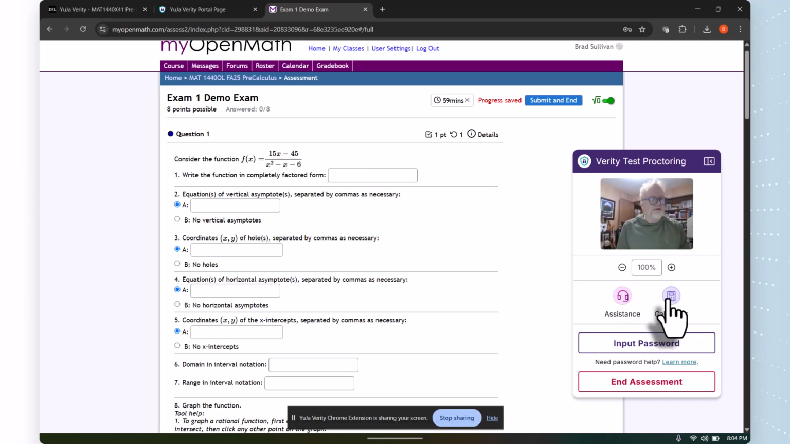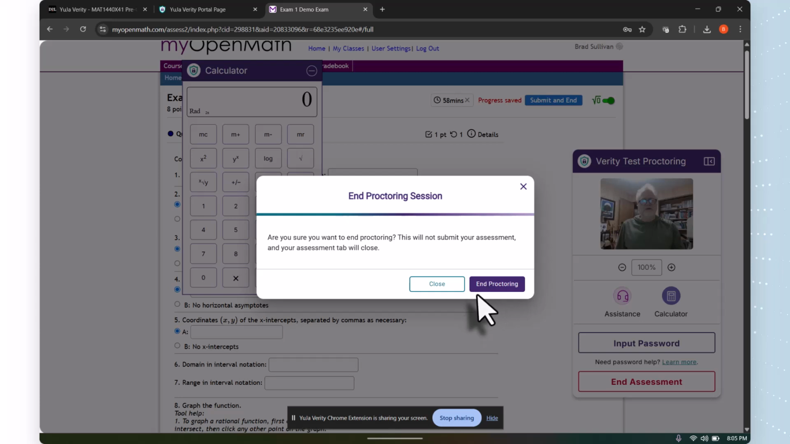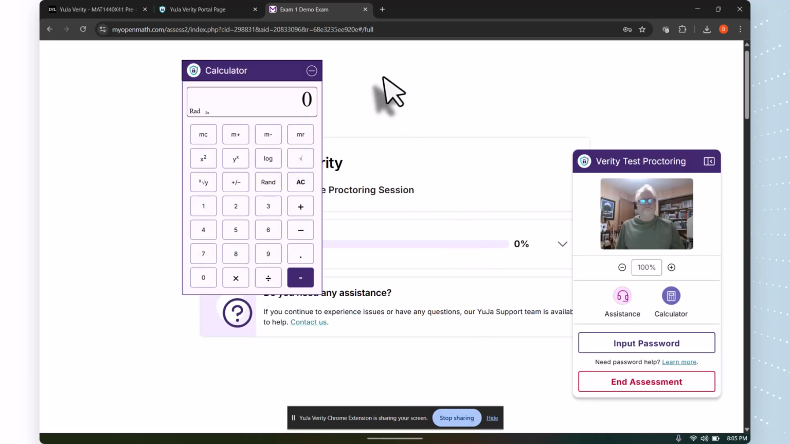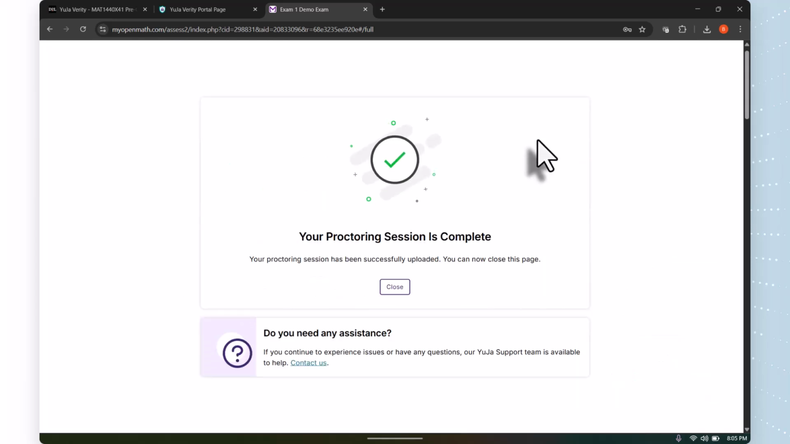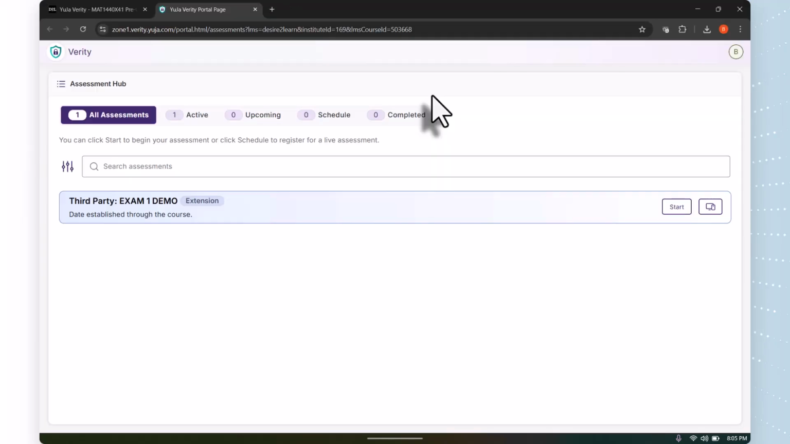You are allowed to use this calculator on this exam, just a basic calculator, and you don't really need anything other than this calculator here, so you can do that if you would like to. But that would be how that goes. And once you're done with this, you just click in the assessment, and then you can end the proctoring. So what it's done on that is it has done the proctoring. You can close that, and then you can leave the site, and then you've got everything done there.